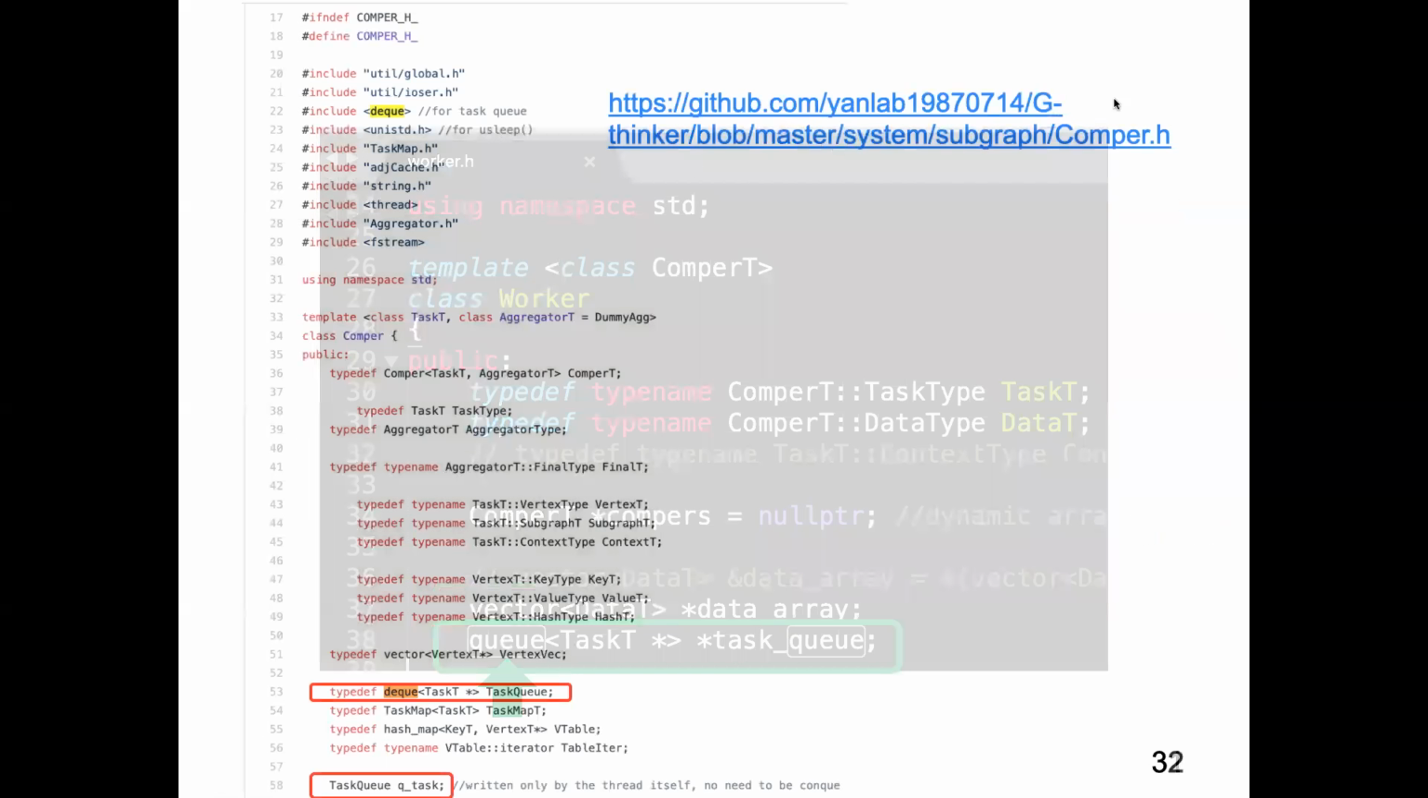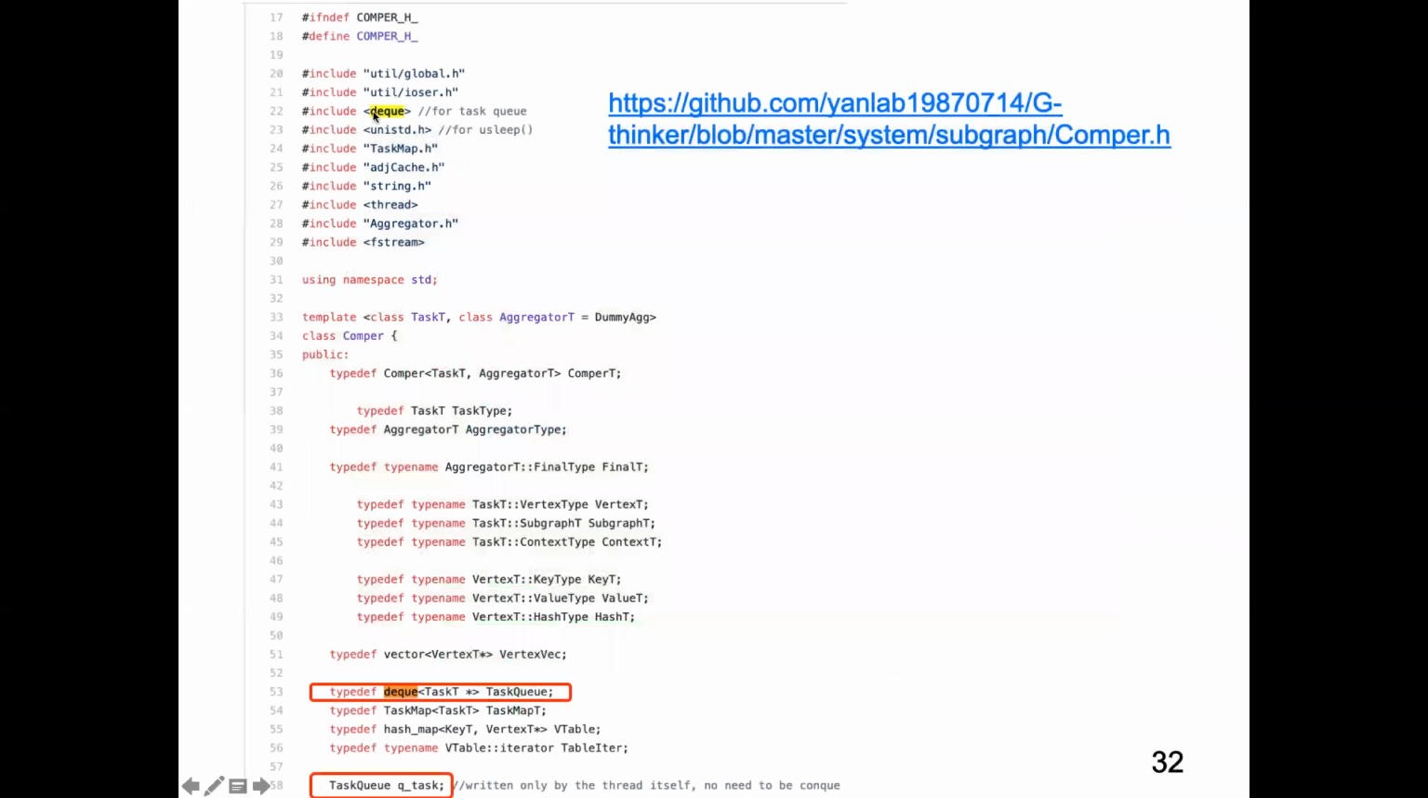If you go to our gsync comper, it's actually a DQ. The reason is something I will talk about shortly. So this is the DQ task queue. The type is task D, and this becomes the task queue. And one thing you need to note is that we don't need to protect it because each comper has its own queue.